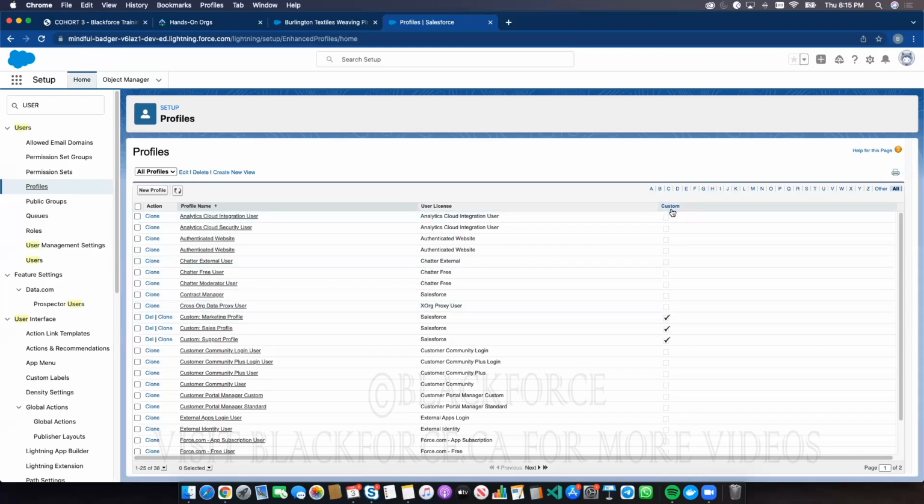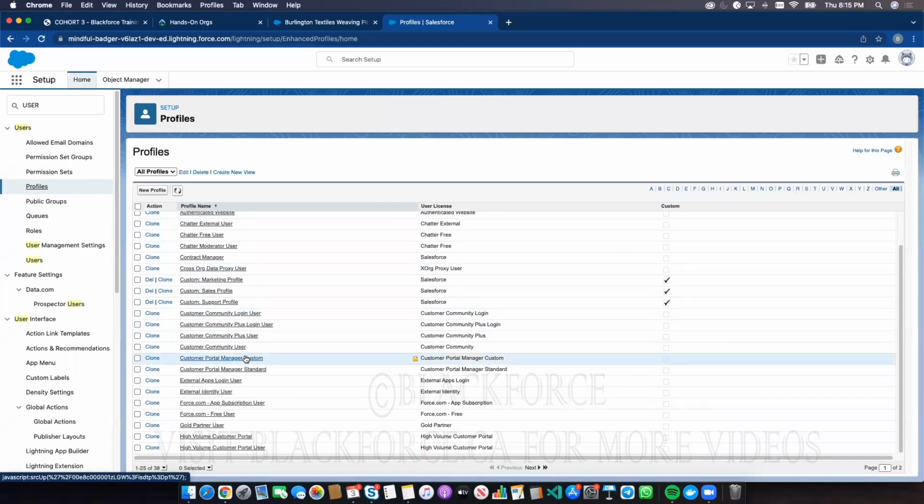You will check this and you will see if it is a standard profile or not. If the custom field is checked, then it is a custom profile. If the custom field is not checked, then it is a standard profile. The standard profiles are given to us by default.